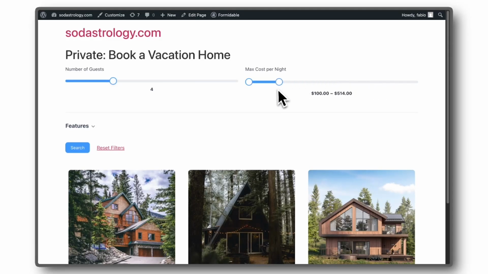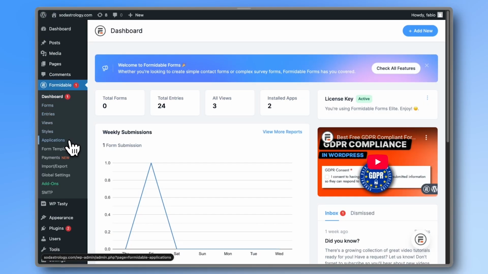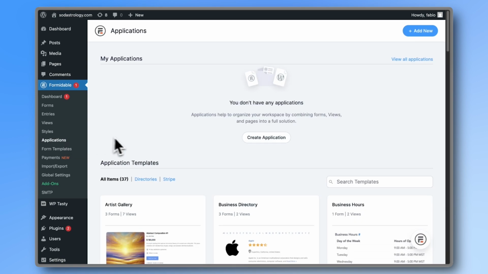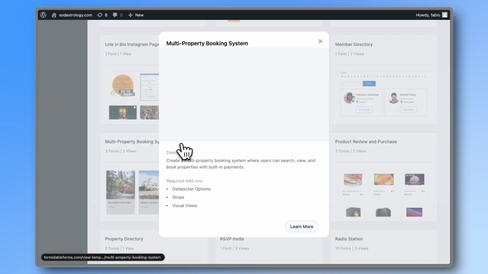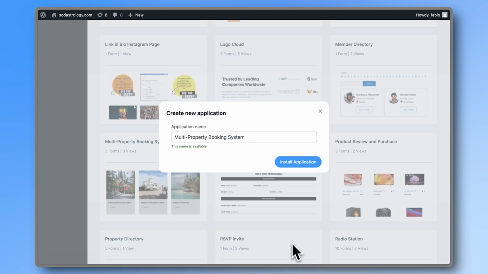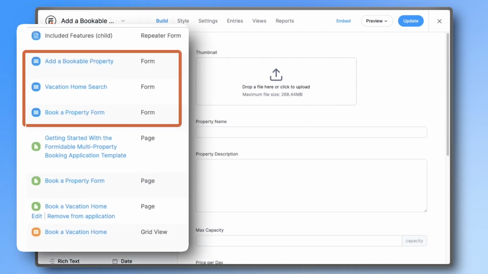In this video, we will go over the new vacation home booking template. Go to Formidable Applications and scroll down to the multi-property booking system. Install it and open it. You will see 3 forms.